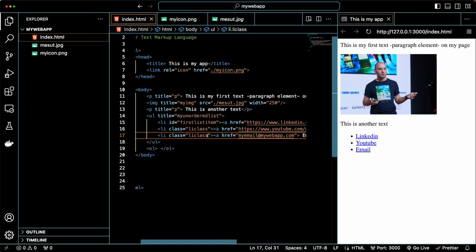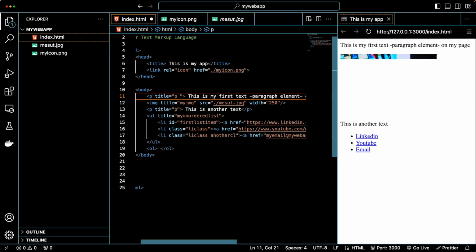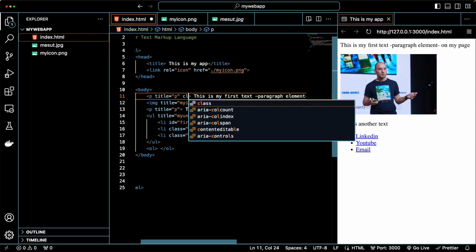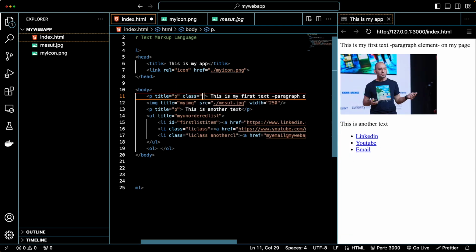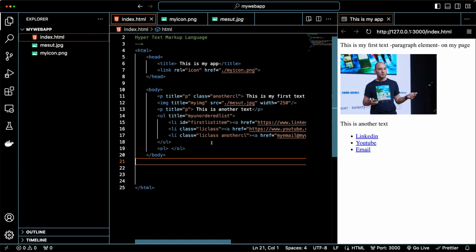How can I do that? I will just continue adding classes. For example, this is another class, right? This is another class. And let's include this class too, for example, here as well. All right. So what did we do here? We included multiple classes to this element, right? This element belongs to more than one class. Very cool.